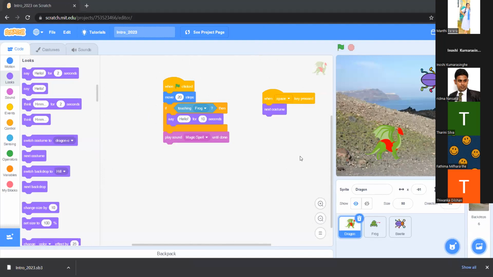Okay, you can't see that I'm pressing the space bar, but I'm going to press the space bar. Right? Okay, did you see that now? Did you notice the costume has changed now? It changed to the other one. I'm pressing the space bar again.